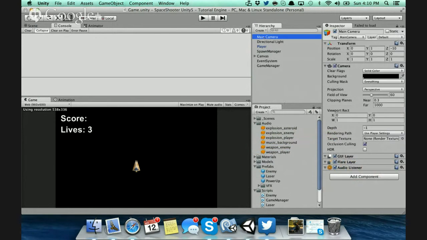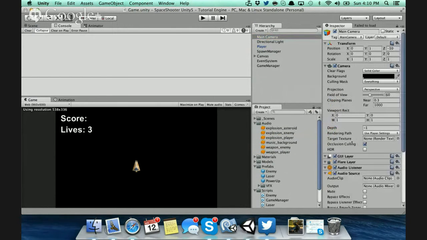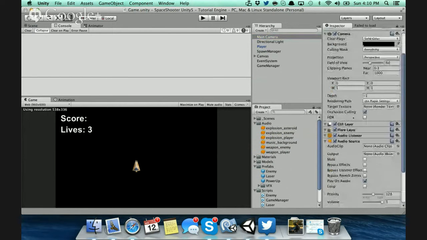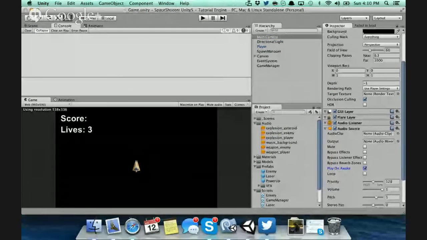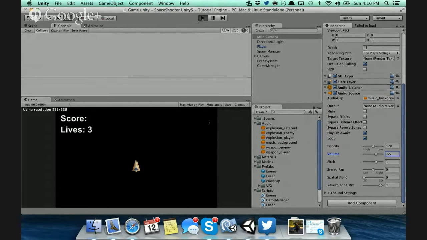So on the main camera here, all you got to do is add an audio source component. All this new audio stuff in 5, which I'll probably cover in a video when I have time. Play on awake, yes. We want it to loop, yes. Audio clip is going to be music background. The volume, we can make it like 65% maybe. All right, and let's go and test it out. That easy.